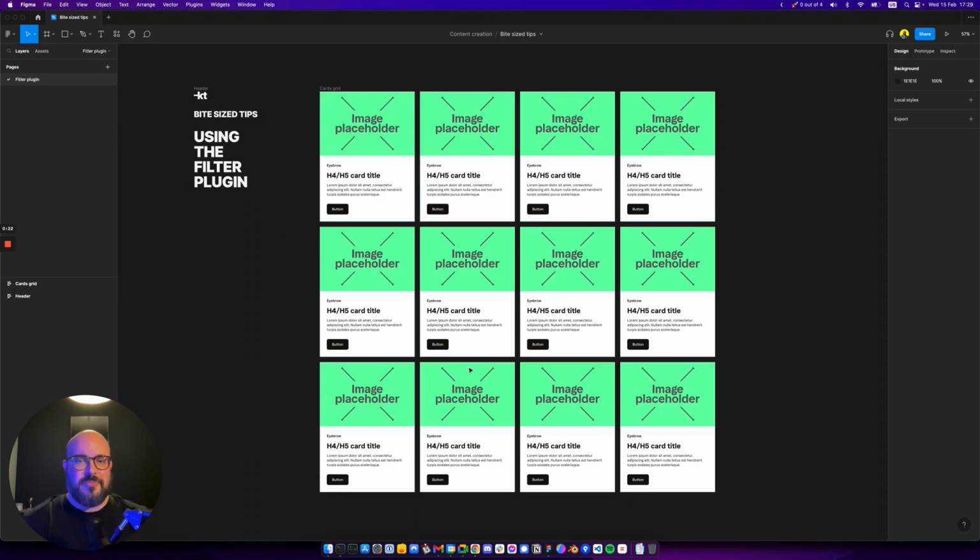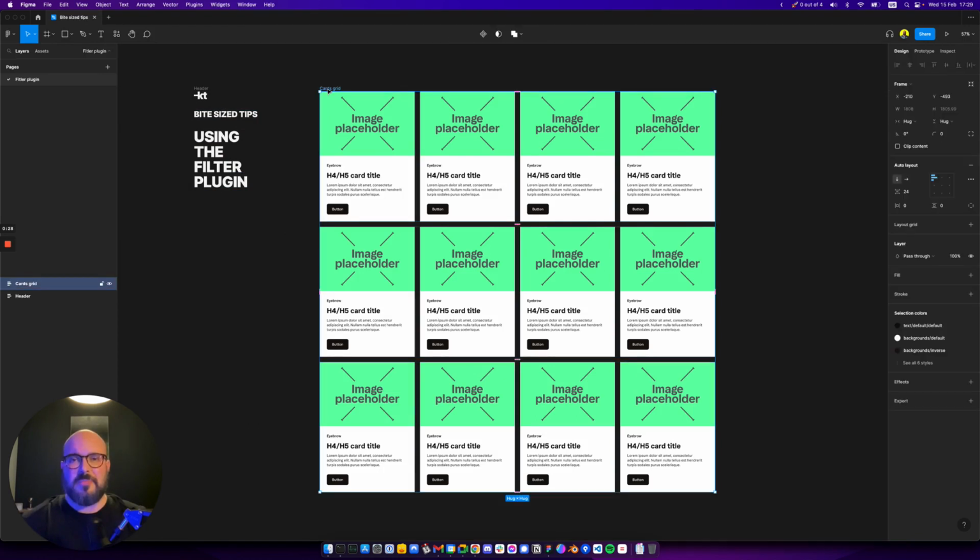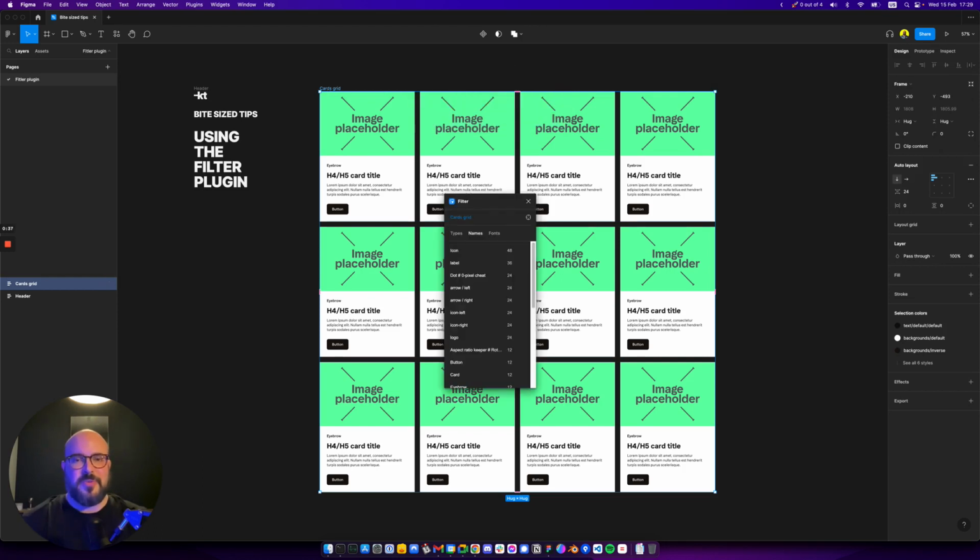So I have this grid of cards here, and I decided that I don't like the button, right? So let's do command forward slash start the filter plugin. It's already there, but you could have typed the name filter. And now I want to select the button, right? You can see that the filter plugin allows for other things like selecting all the types, like select all the text, select all the instances.